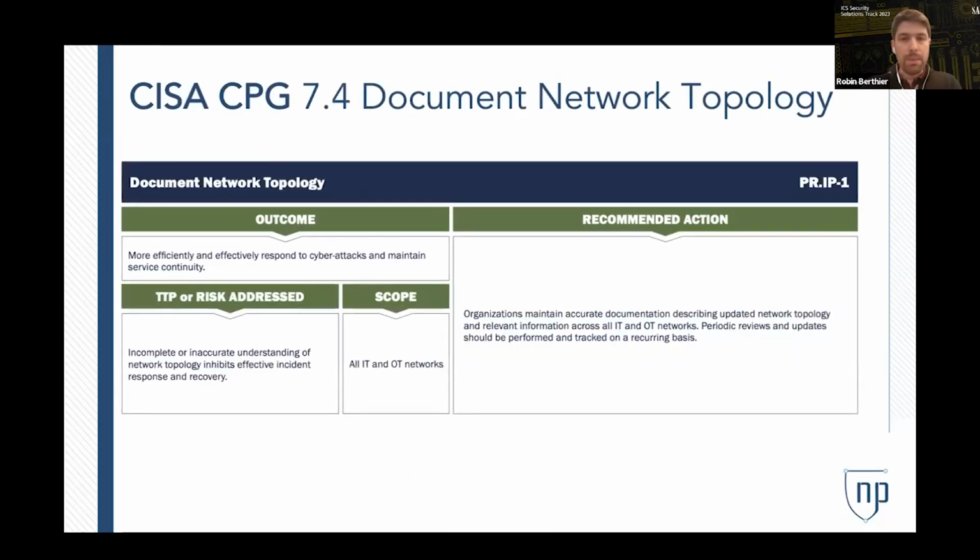So let me show you through examples with those 5 cybersecurity performance goals, how that works in practice. I'll start with the goal 7.4, the documenting of the network topology. This table is from the CPG checklist that CISA published a few months ago. So organizations should maintain accurate documentation describing updated network topology and relevant information across all IT and OT networks. Periodic reviews and updates should be performed and tracked on a recurring basis.